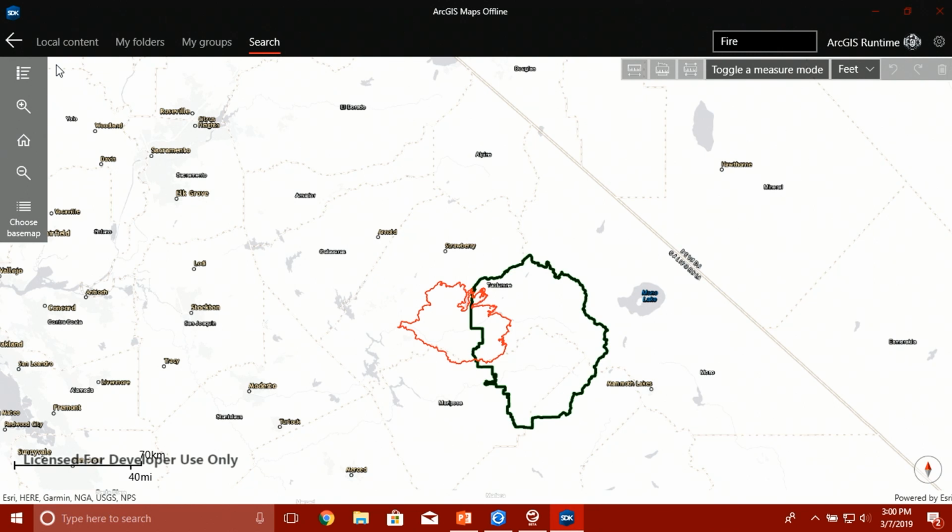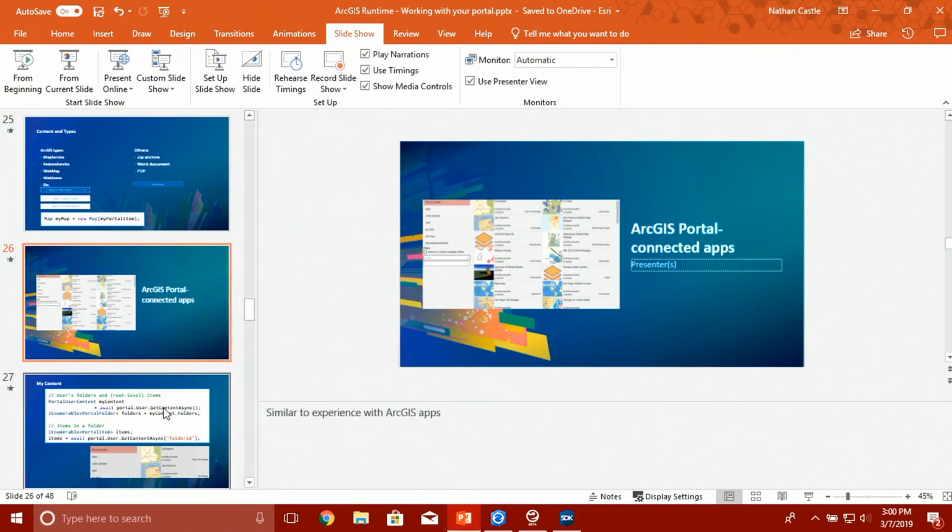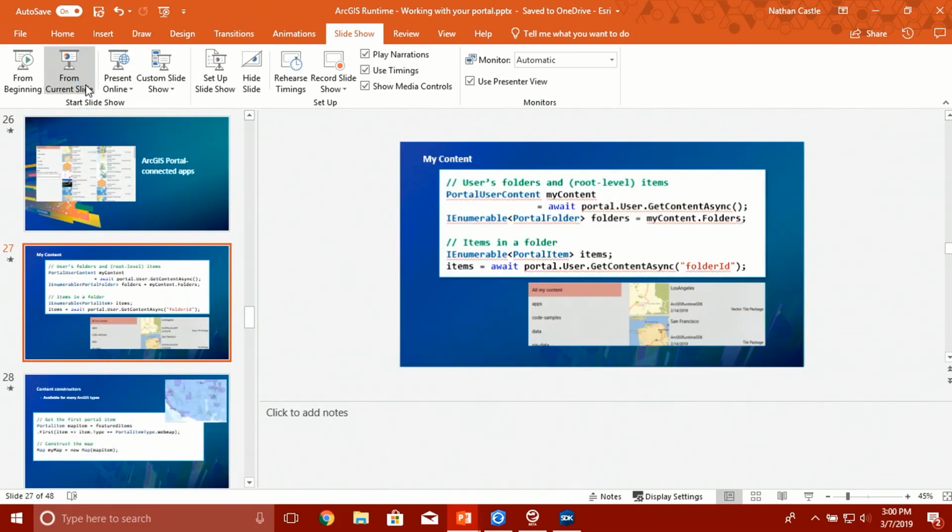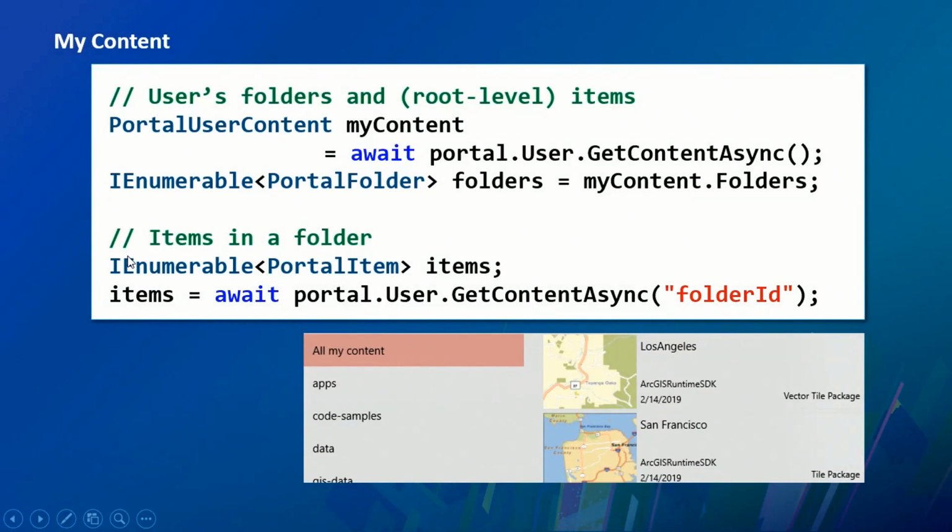All right, so I'm going to go back to the presentation now and talk about some of the code that enabled this app. So with Portal and Runtime, we make it really easy to find the content that's relevant to your user. As you can see here, it's only really just a handful of API calls, and you can get just about everything you need.